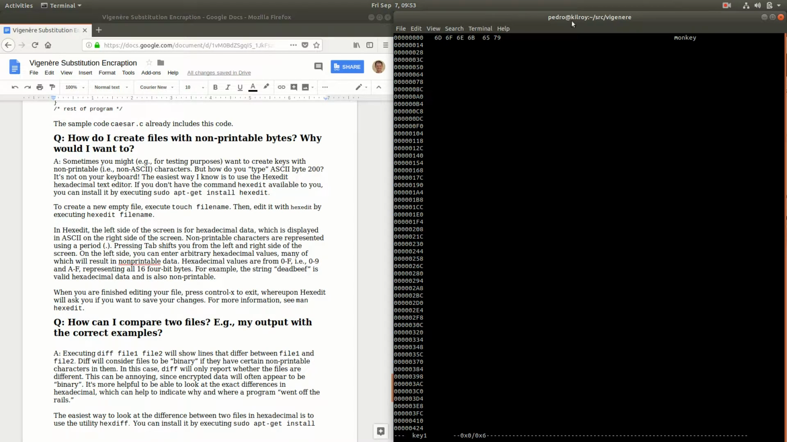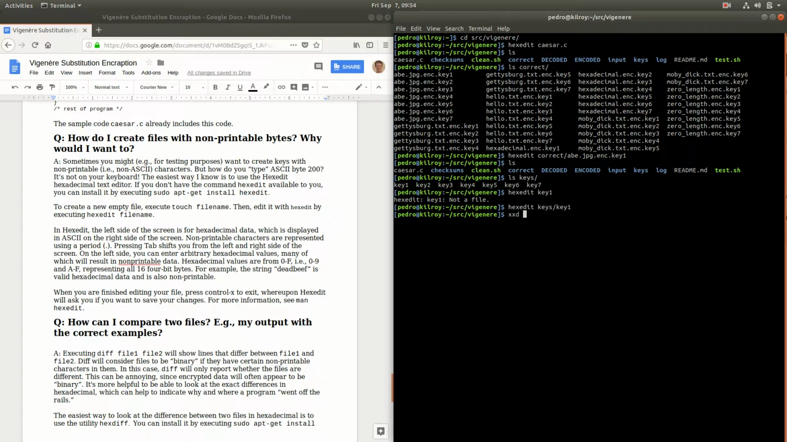Key 1. The first key character is M for monkey, so that's hex 6D. We can also use the XXD program to just print a file in hex on the command line.